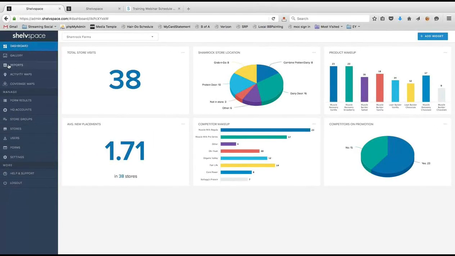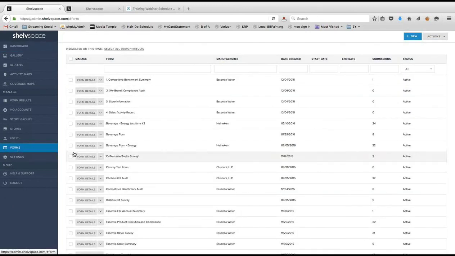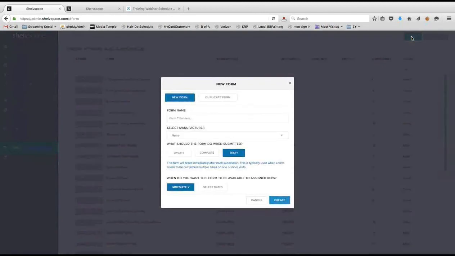So I'm going to go ahead and hop over here to the admin panel. Everyone that was invited here should have administrator access. If you don't, definitely let me know, and I can change your privileges there. But you just go to shelvspace.com, click on login, and that will take you to your admin panel. So with forms, you just go to the menu, click on forms. And I'm just going to quickly go over creating a new form. So I click on new, give it a form name.